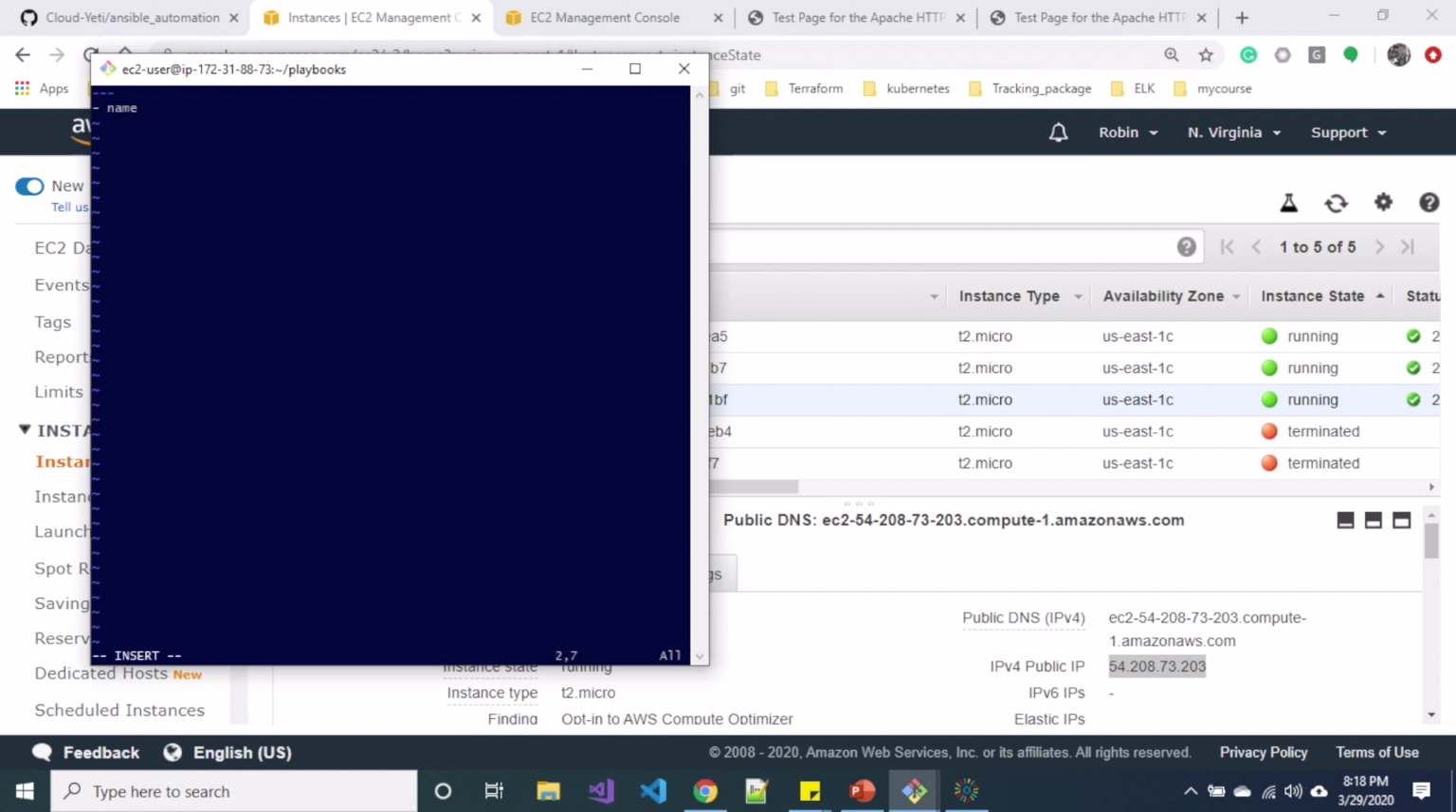Note that in YAML syntax, indentation plays a great role, so you need to be careful about indentation. For name, let's say installing httpd, and for hosts I need to have the grouping of my hosts, or else I can just keep all as well. But for now, let me keep the group name as hosts. And to become root, I can add a flag like become: true. And let me include tasks.